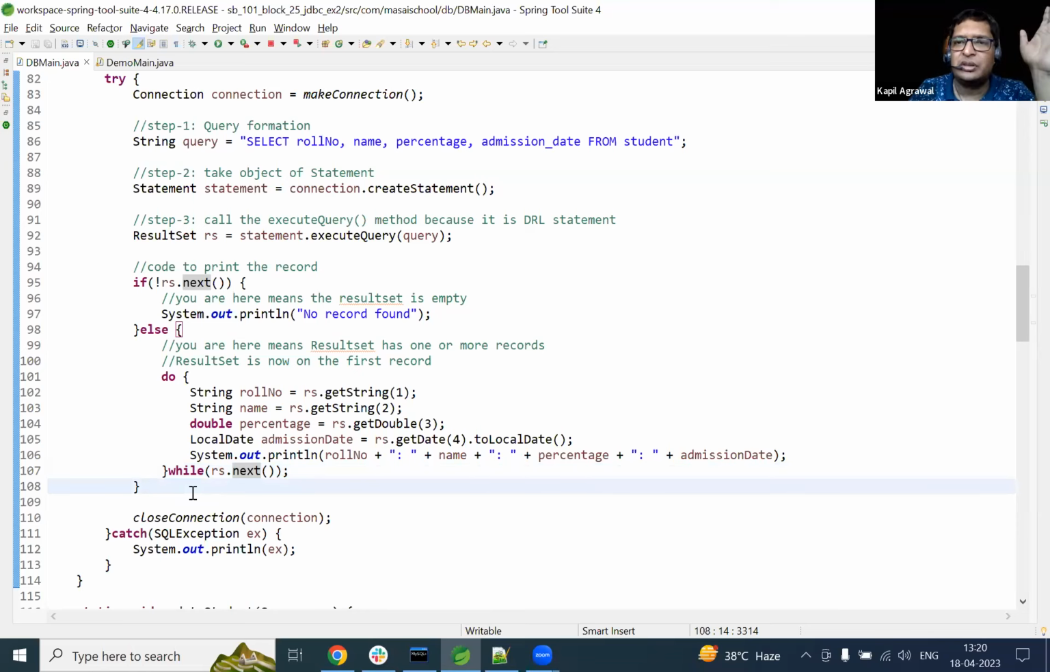Make sense, everybody? How have I written this code? rs.next is used to move the pointer to the next row, but it also returns a Boolean value. If the next record is available, the answer will be true. If the next record is not available, the answer will be false. Getting my point?